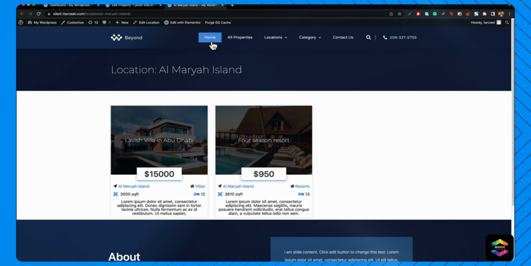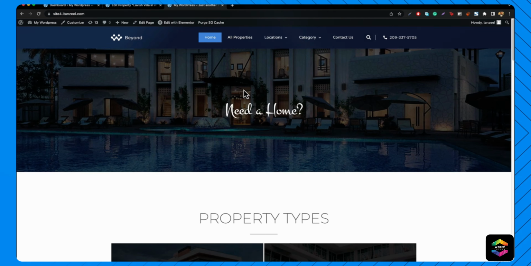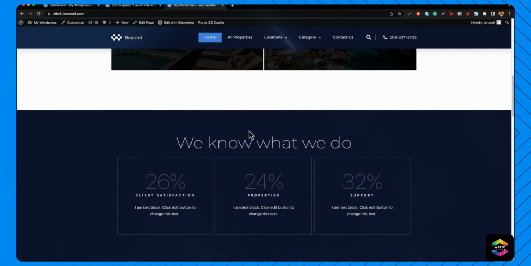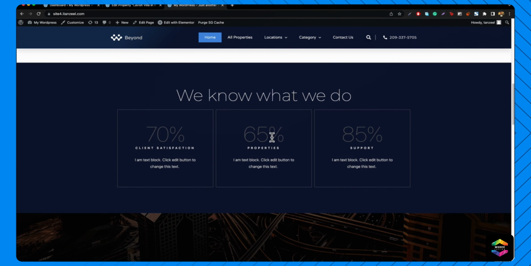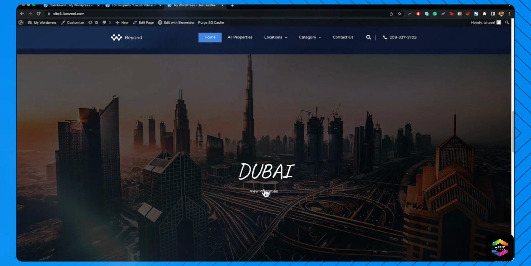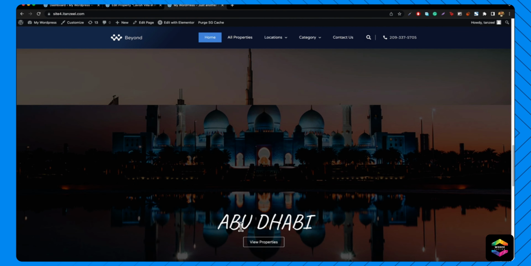Not only that, in this project, we will be talking about much more advanced techniques of web design. Like you can see that if I just go down, here I've got these counters, and if I just go down, here I've got the location of Dubai, and if I just click on here, it will show me all the properties that are in Dubai, and if I just go down, you can see how this transition is taking place, and now here I've got this Abu Dhabi.